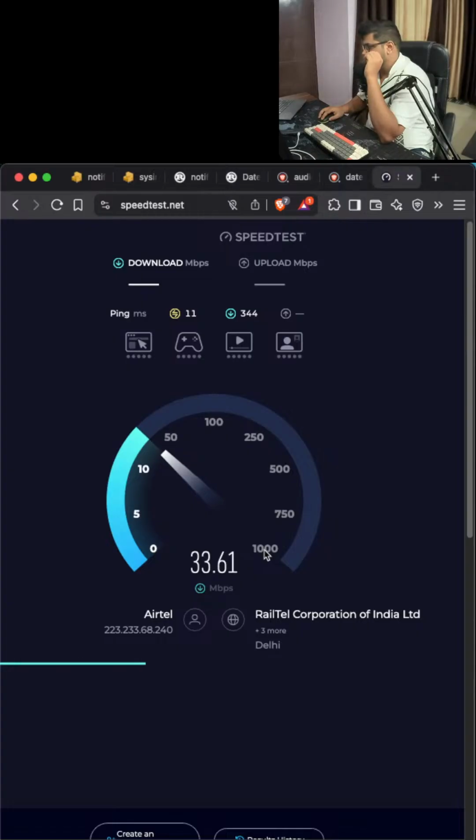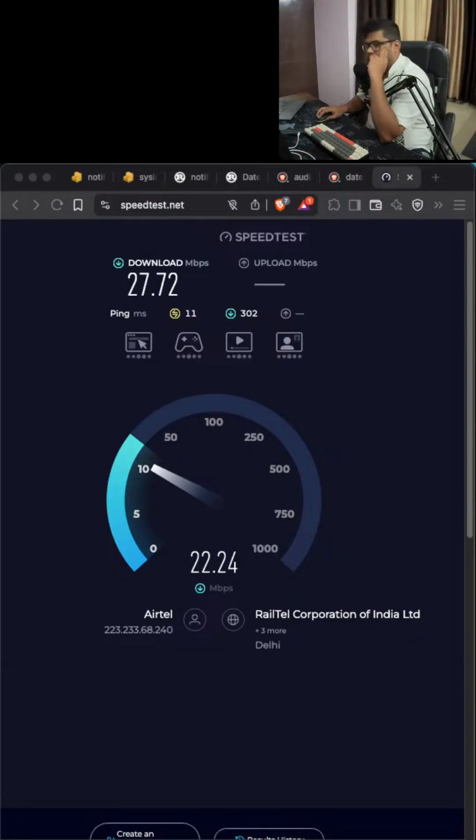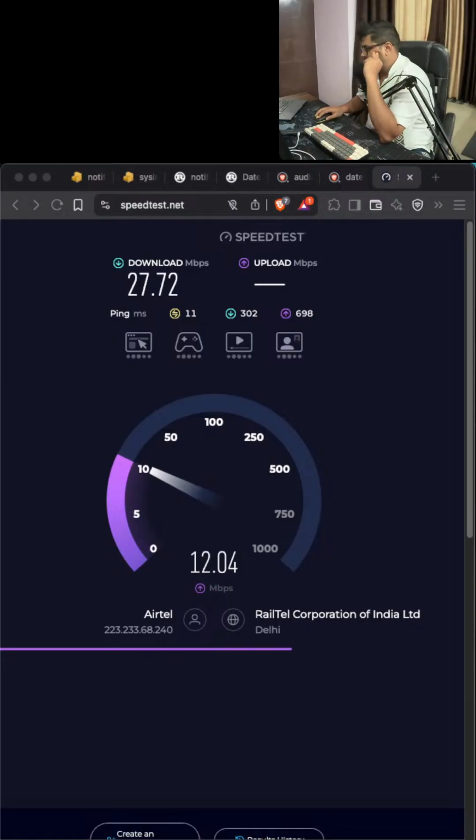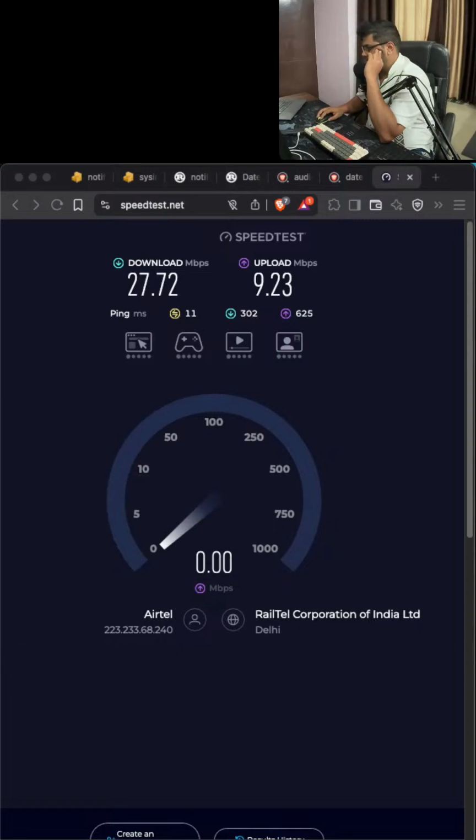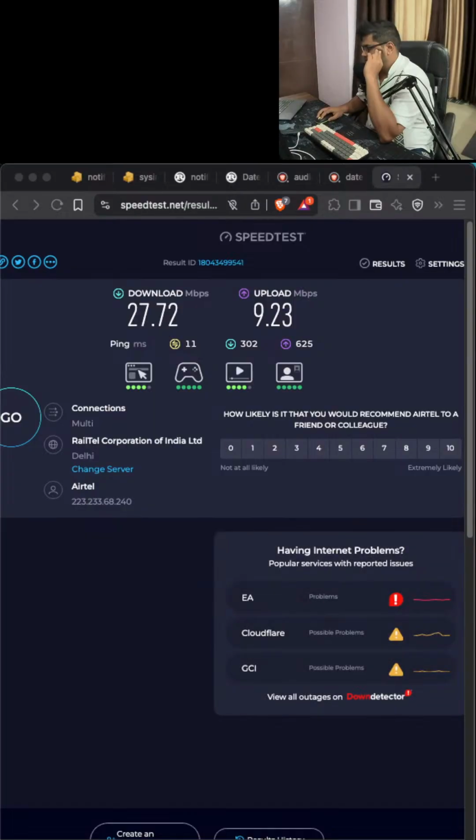Let's check the upload speed. Upload speed would be very low. Yeah, that's what I was thinking. That's why we have an issue here. It says it's a good connection.